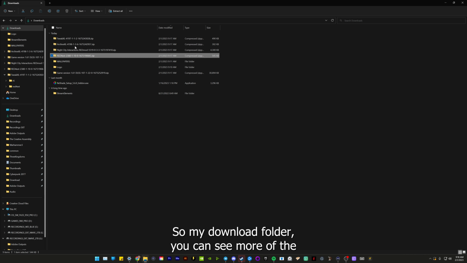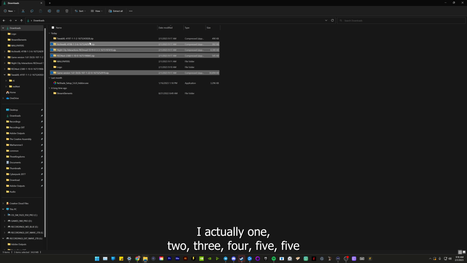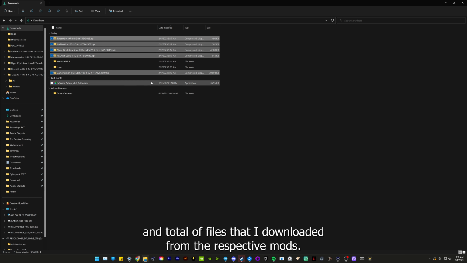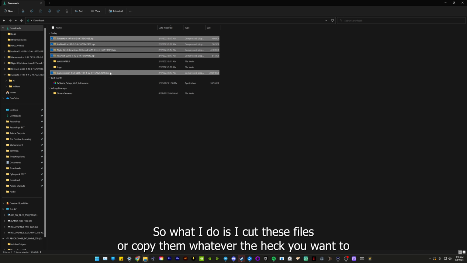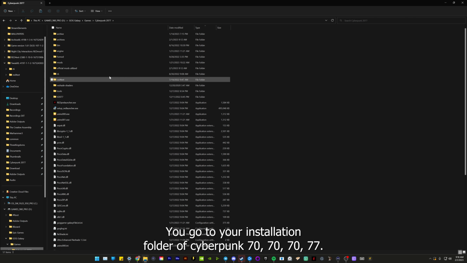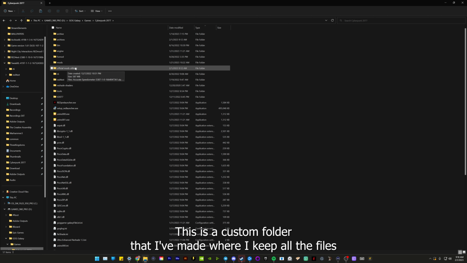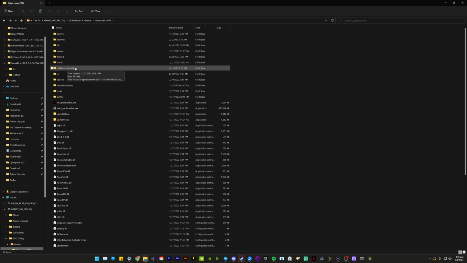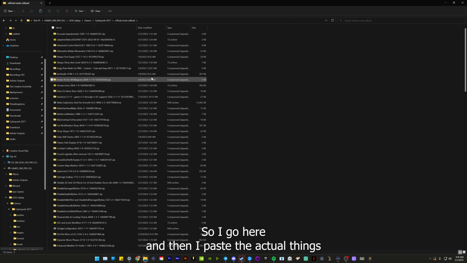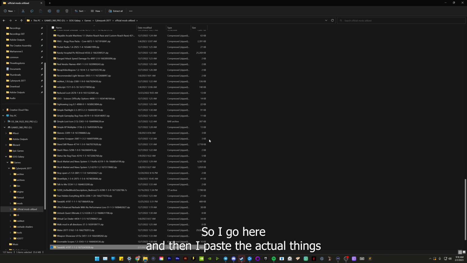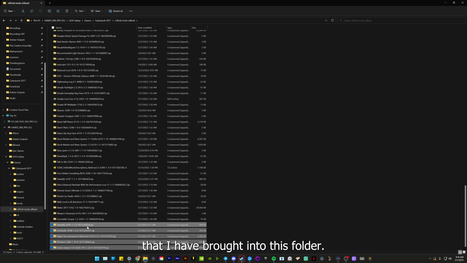So in my downloads folder, you can see 1, 2, 3, 4, 5 files in total that I've downloaded from the 5 respective mods. So what I do is I cut or copy these files, whatever you want to do in this step. You go to your installation folder of Cyberpunk 2077. And here I go to official mods utilized. It's a custom folder that I've made where I keep all the zip files of everything that I've installed. So I go here and paste the files that I brought into this folder.